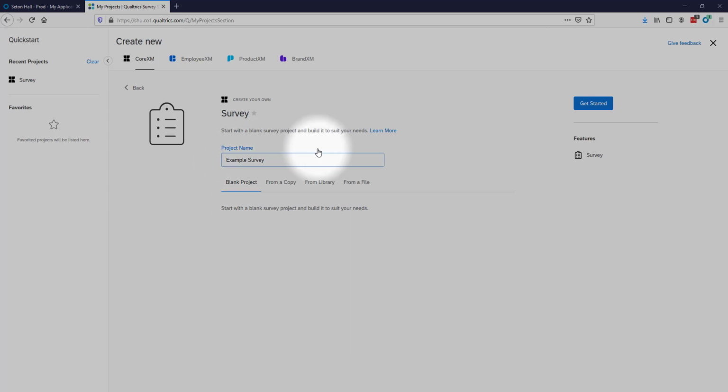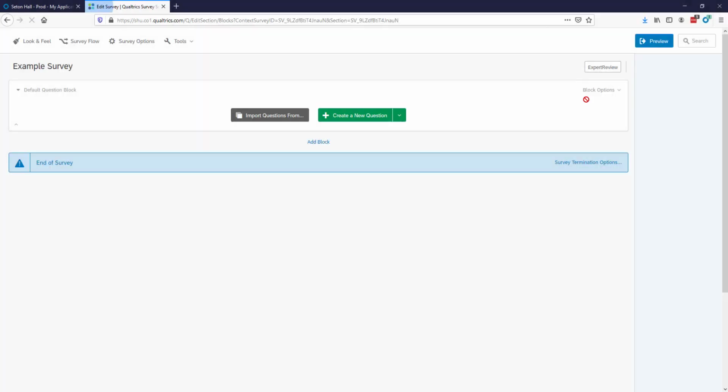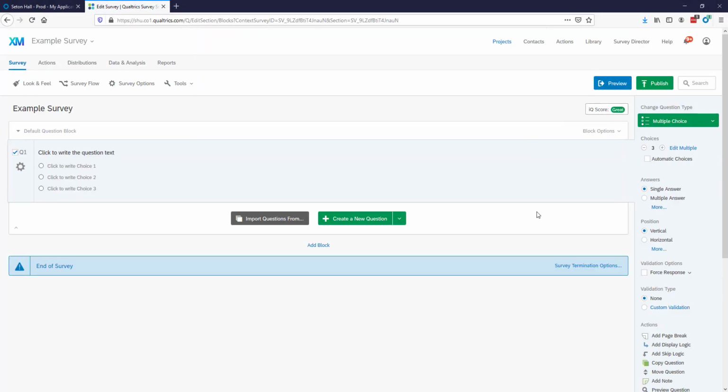So once you've typed in a name, then all you need to do is just click Get Started. And then that's going to load, and then that's going to take you to this screen right here. And from this point, you're ready to start writing questions and developing the survey itself. So that's all there is to it to get started.